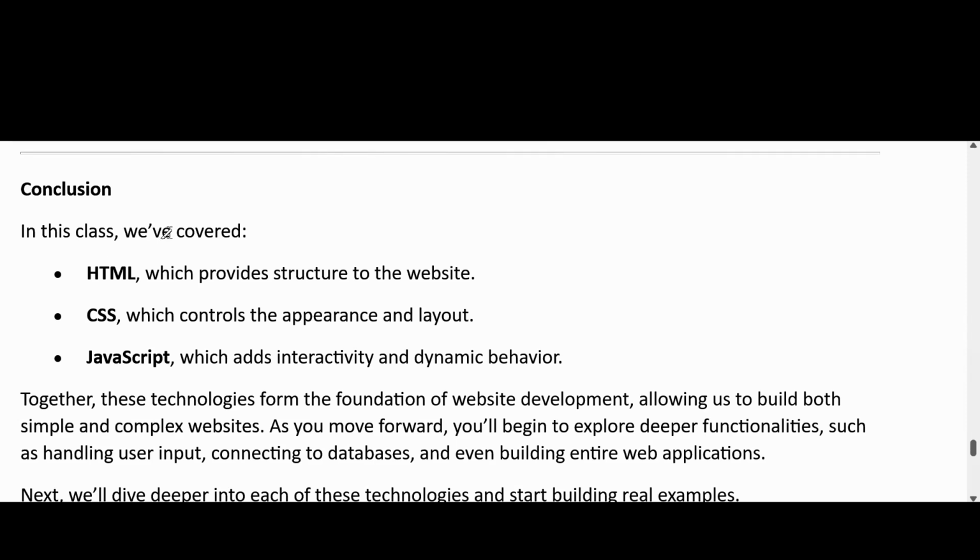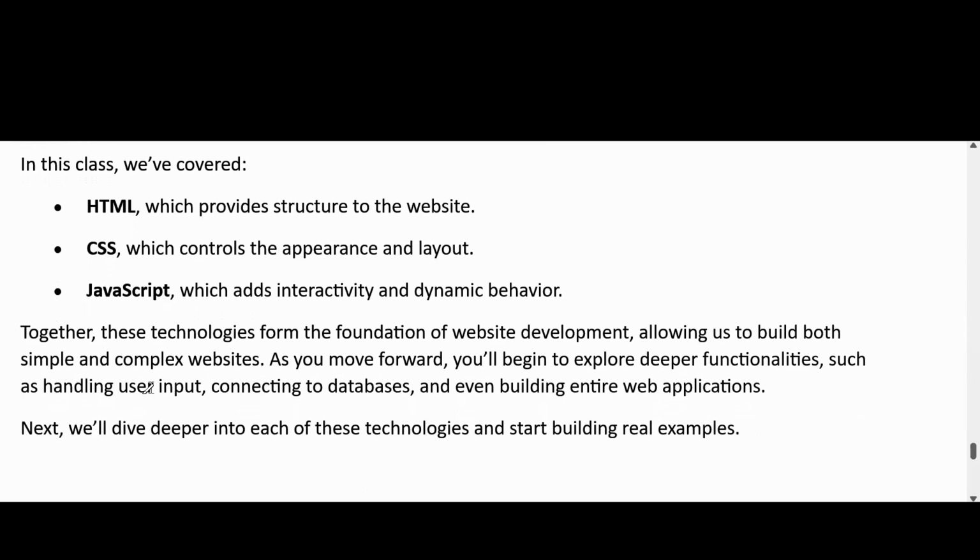To bring our lesson to an end, you can see that in this class we've covered HTML, which provides the structure to the website, CSS, which controls the appearance and layout, and JavaScript, which adds interactivity and dynamic behavior. These three components come together and you can design a full website, to make it interactive and do everything as Facebook and other websites do. Be with me, and at the end of the course, as we start the programming part in our next lesson, you can design your own website.